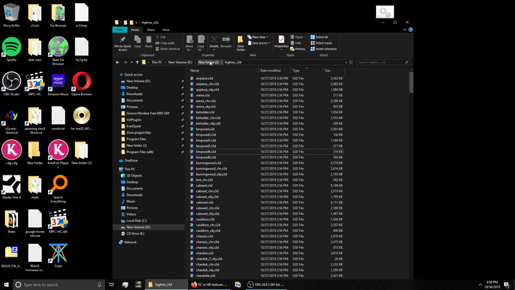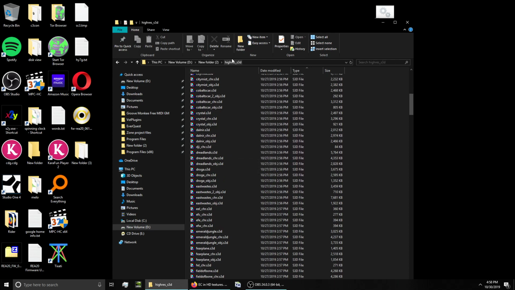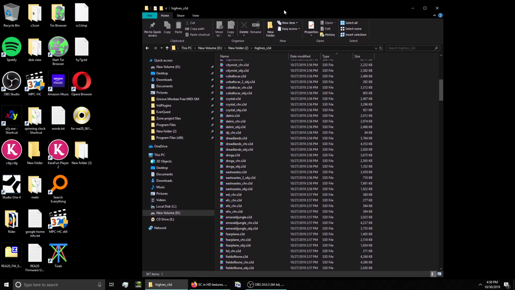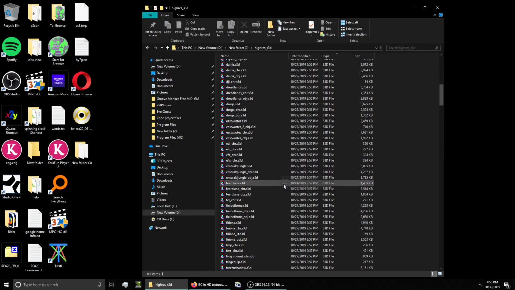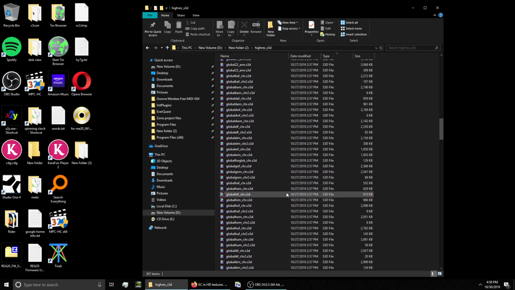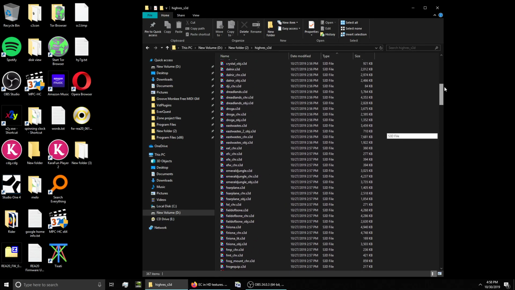So we're going to do butcher block. All right. So this is how we do it. You're going to want to find butcher block in this high-res folder. I'll put a link for this in the description, but it's pretty easily found if you don't already have these textures. Chances are you might already be using these, so you don't even have to do this.